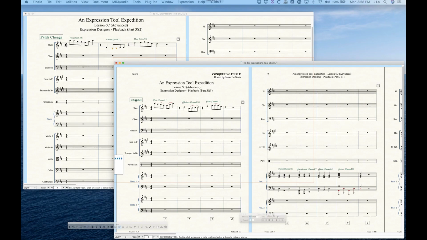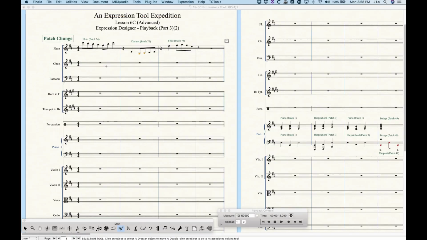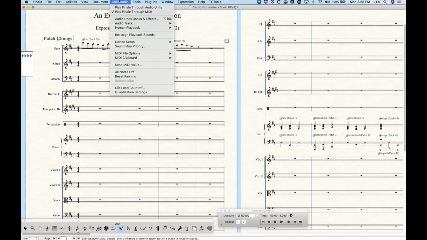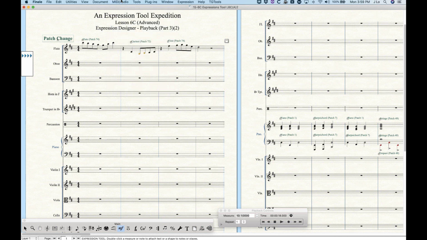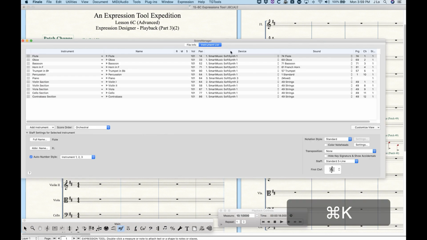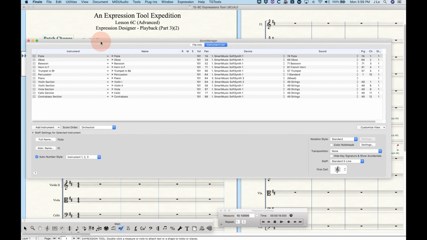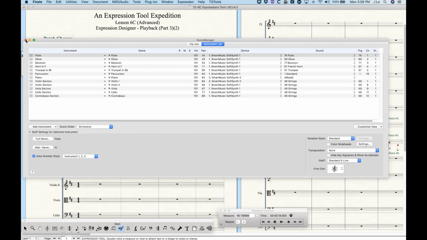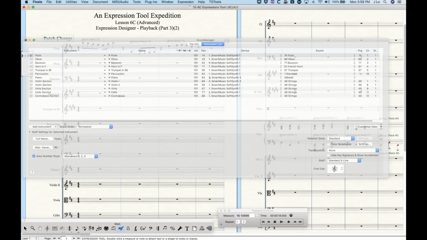Now I'm going to pull up a different file here. And this is a very similar file to the one I had. I actually just copied it. But the main difference is that in the MIDI audio menu here, I have play Finale through MIDI selected as opposed to through audio units. And when you do that, you may know that your sound set is now going to be the SmartMusic soft synth versus the Garritan instruments or any other VST that you may have in your system.